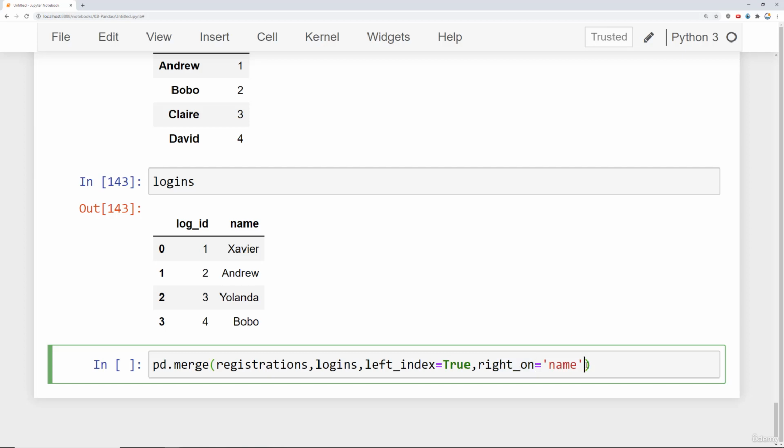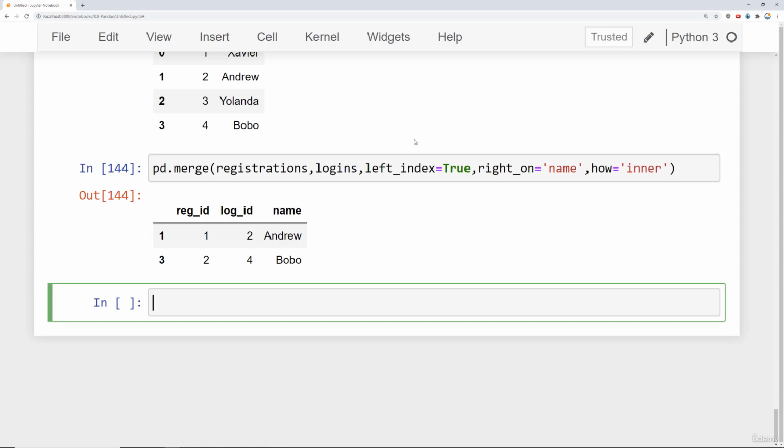I can always specify. So here we're finally just going to say how equal to inner, and we get the same results as we saw last time. Keep in mind the order of the columns may be slightly different depending on how you're actually joining these together.